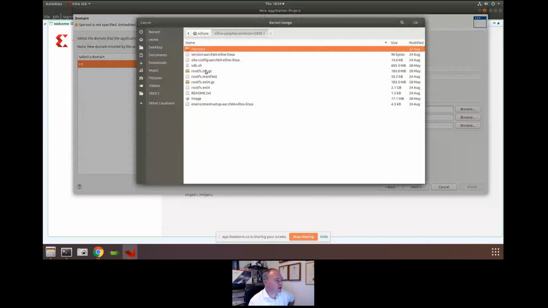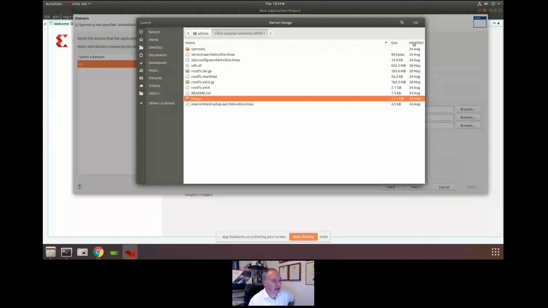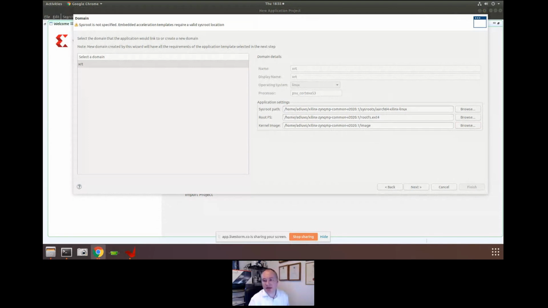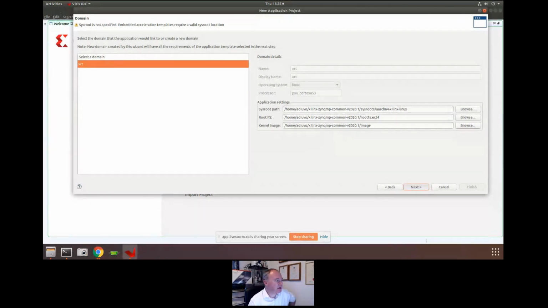And then for the kernel image, we're going to do the same again. We're going to click on the image again. These are leveraging the Xilinx common platforms that are provided from the Xilinx website, and you can download them from there, which I think is really quite nice, to be honest. We can click on next in that case.